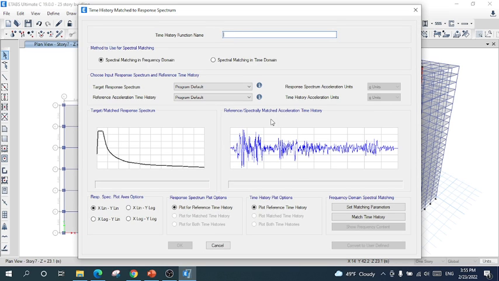I will give a name: time history analysis, x direction. You can use spectral matching for the frequency domain, or you can use spectral matching for the time domain. At the moment I will use spectral matching in the time domain.